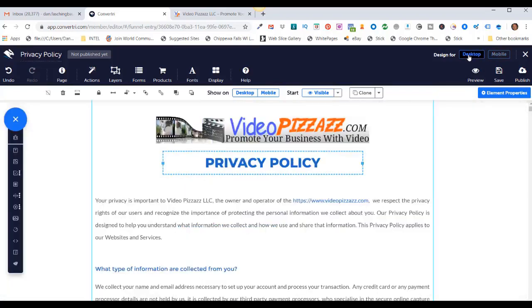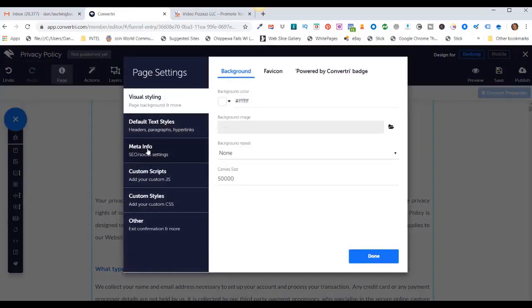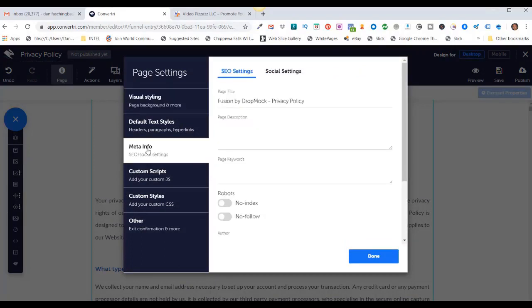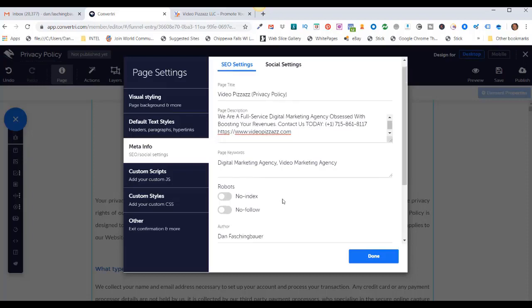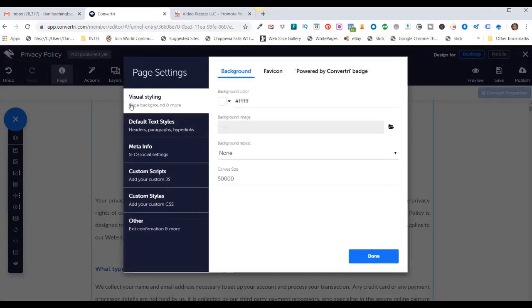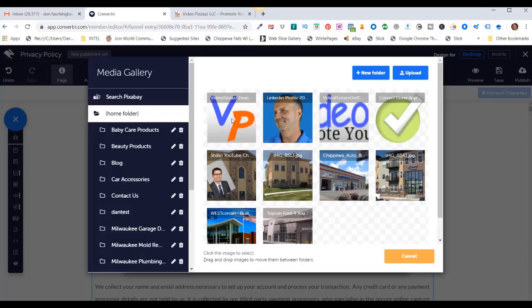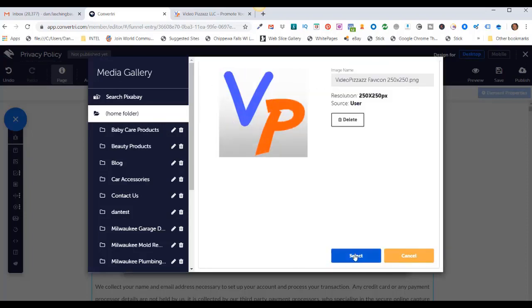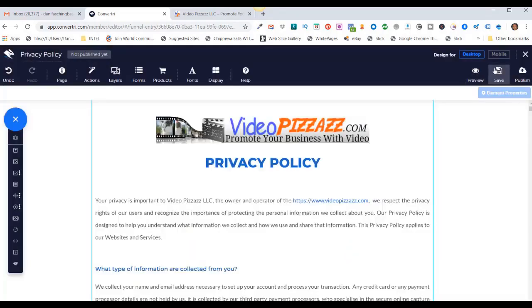All right, so I'm going to go back over to Desktop, and I'll go to Page, Meta Info. All right, and then I'll click on Done, and then I'll click on Page, Visual Styling, Favicon, and I'll click on the folder here. I'll pick my favicon. I'll click on Select and click on Done. Click on Save, and let's publish it.